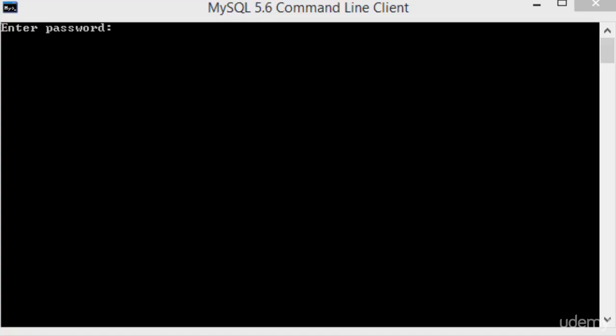So we are at the MySQL command line client, which is for Windows. If you are a Linux-based operating system user or a Mac user, you have to access MySQL from the terminal, which we have seen in the installation video of MySQL in Linux. That is Ubuntu that I've shown. It's pretty much similar for all Linux-based operating systems or Mac systems as well. Please open up your terminal and type MySQL in order to get into the console.